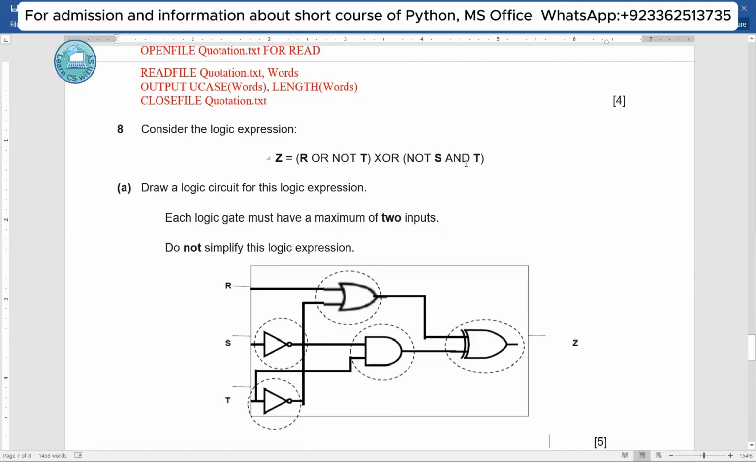Another one is NOT S AND T. It means that S will be NOTed first. As you can see, S will be NOTed, and the result will be sent to the AND gate. And this AND gate is going to get one more input coming from T. And be cautious, this line should be drawn before the NOT gate. And then it will be reaching the AND gate. And this is going to complete one area of the statement, like the lower part of the statement, and you will be moving the result to the last XOR gate.